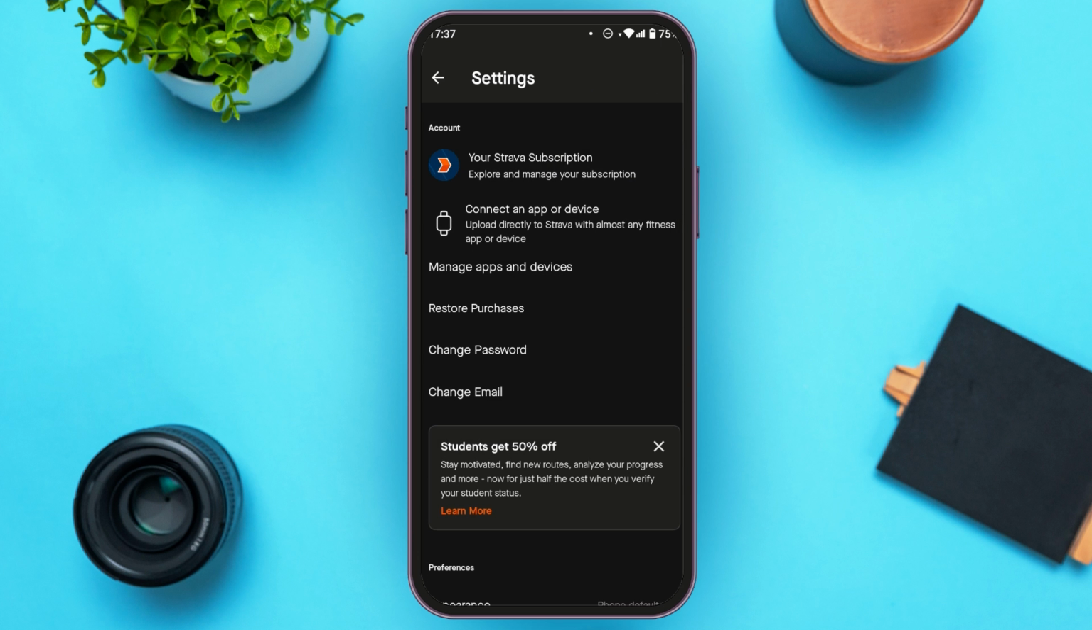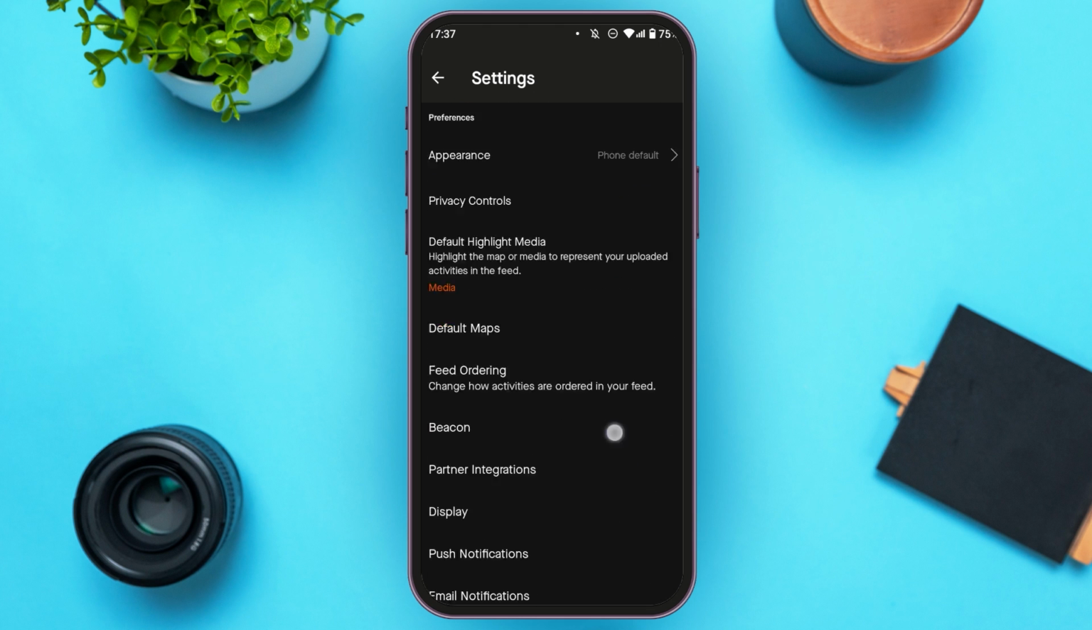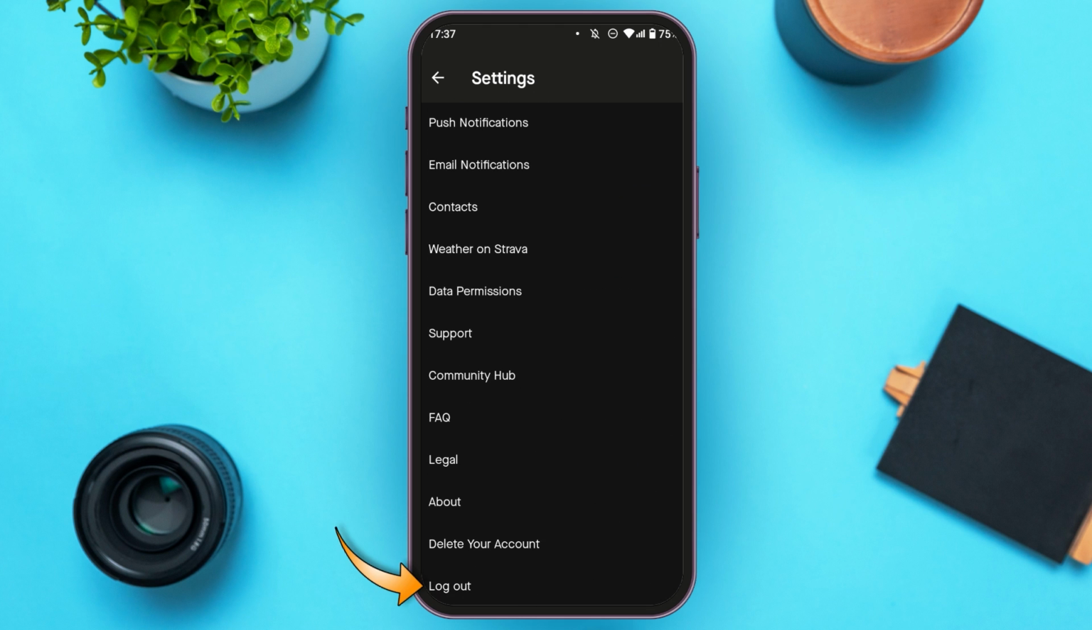Now you'll be led to settings interface. You can see several settings options over here. Scroll down to see more options. Scroll down to the bottom. At last, you'll be able to see the option for logout. All you have to do is tap on it.